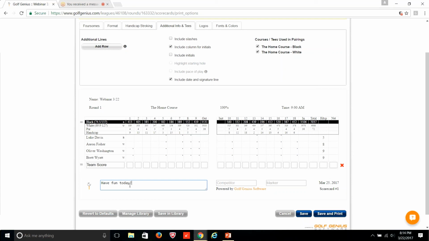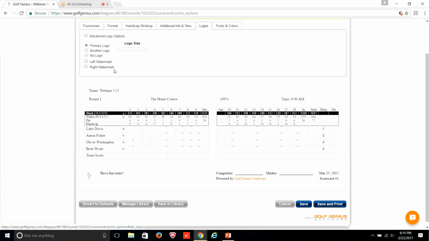So also, here's a custom area. I'd be like, have fun today. I mean, you can add as much information as you want here. You can make this box bigger, smaller. So a lot of different things you can do inside of here.